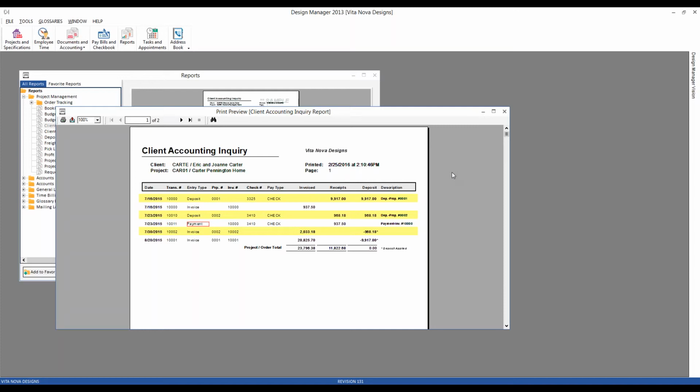So long question short, two reports that are my knee-jerk reports when I'm thinking about providing to the client. Number 1, client status report, and 2, the client accounting inquiry.